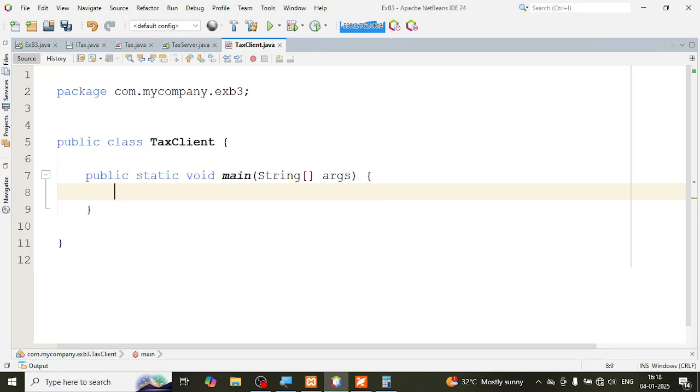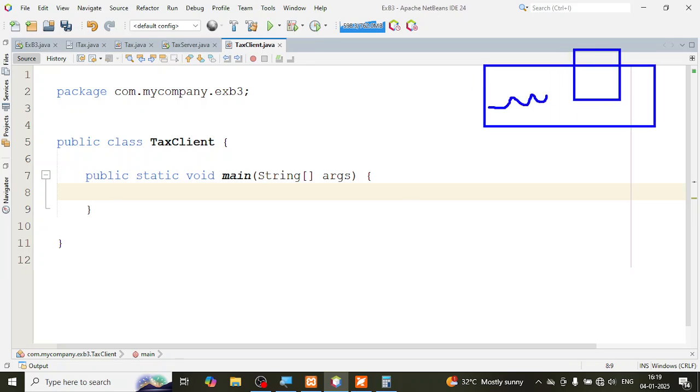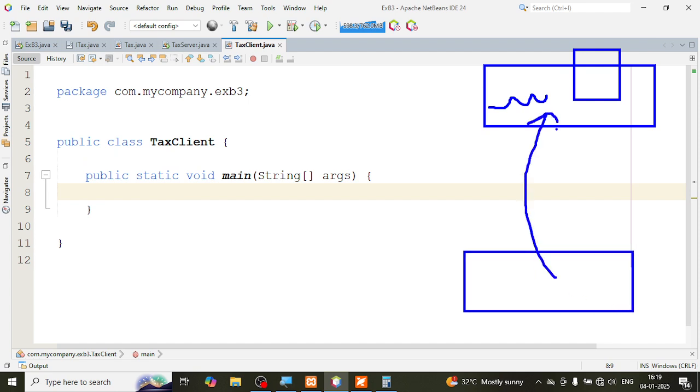What is the first thing this client must do? There is a server. Server has the servant and it is running. Now what must the client do? It must first locate the server. So how can the client locate the server? Go to the registry, find the page where this thing is stuck, and get the reference of that.